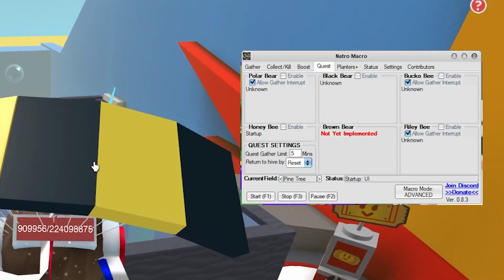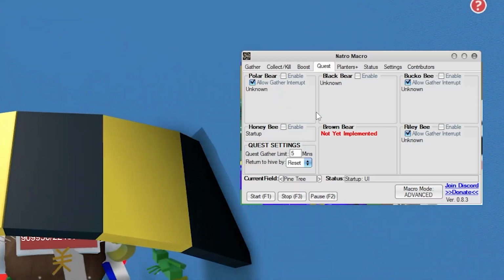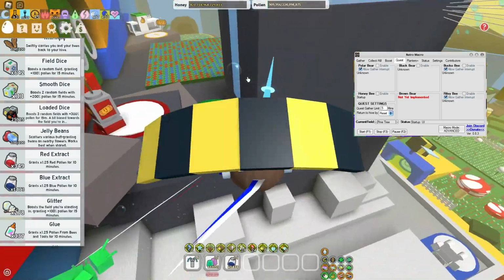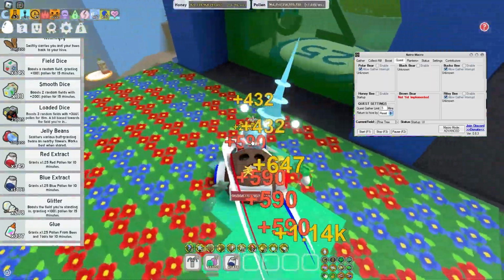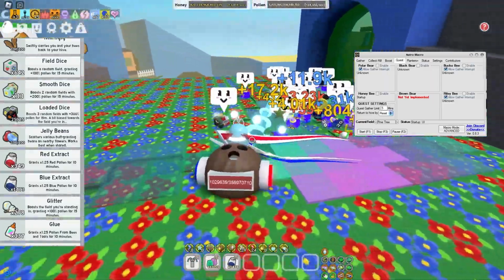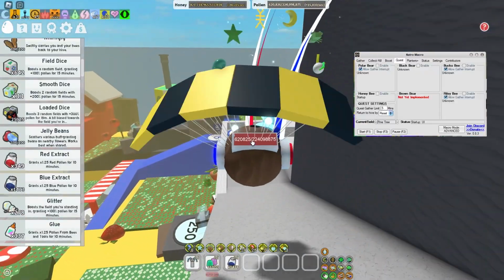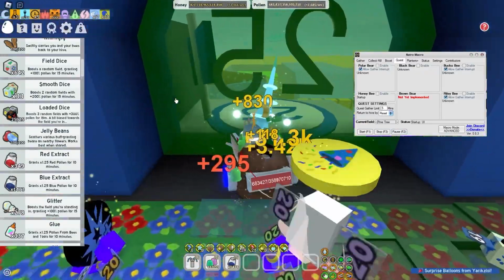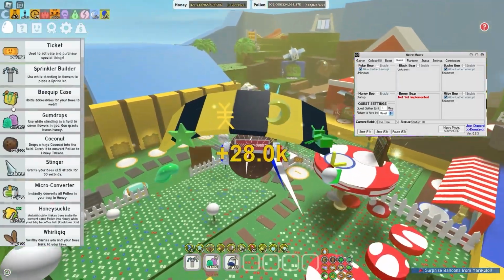Oh yeah, quests, it's also quite cool. It can farm Black Bear quests, Bucko, Riley, and Polar Bear quests. Same with Honey Bee. The only one I'd recommend you actually farm is like the Polar Bear or Bucko or Riley if you're going for one of the two tools, the Tide Popper or the Dark Scythe. I personally have gotten almost 100 polar power by running this macro for like 4 or 5 days, and a bunch of tickets.